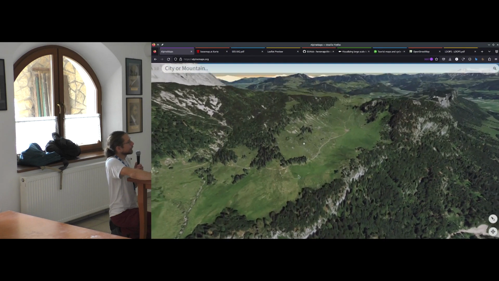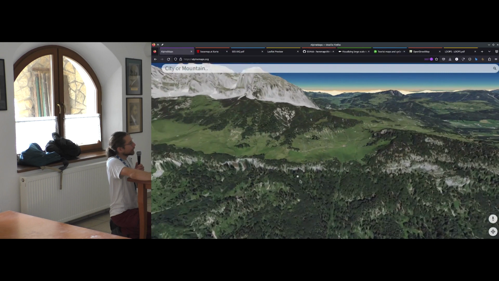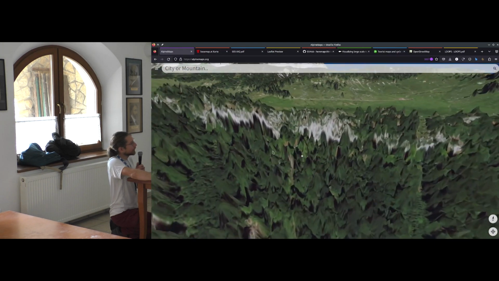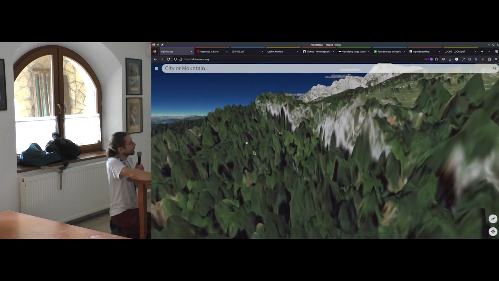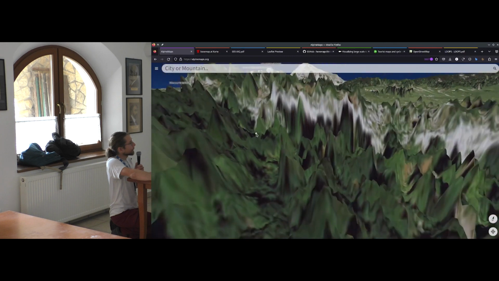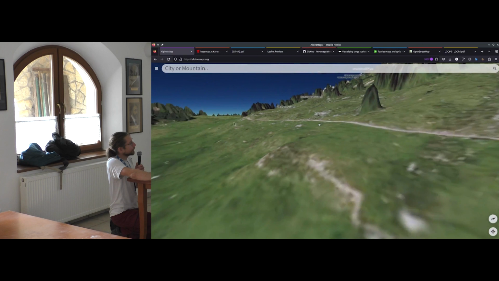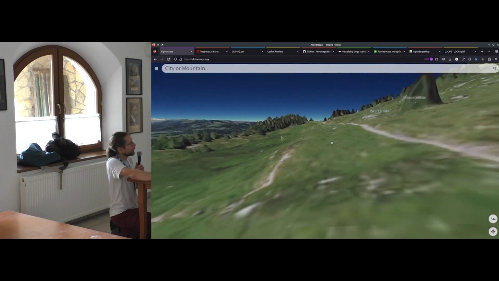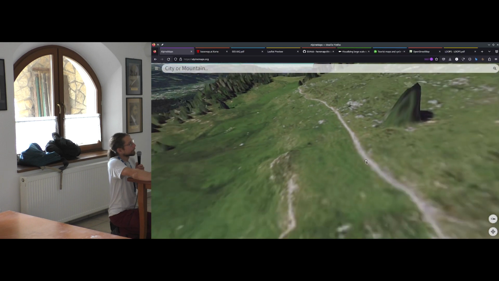So it's more of a tech demo than anything else. Here we have the Wilder Kaiser in Tirol. One thing that you can see is the detail. It's not even the maximum detail, but you can see single trees in it. Here we have a path. You can also see that the terrain depends on the path, and in the full resolution version this is visible even better.